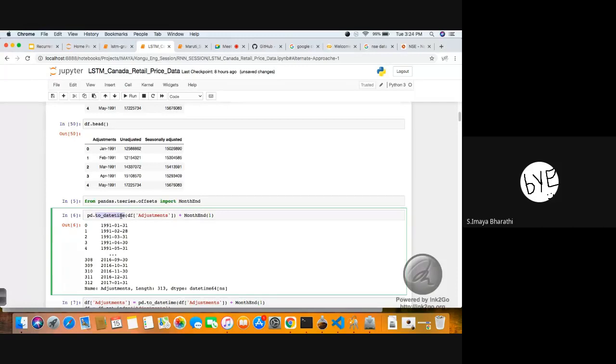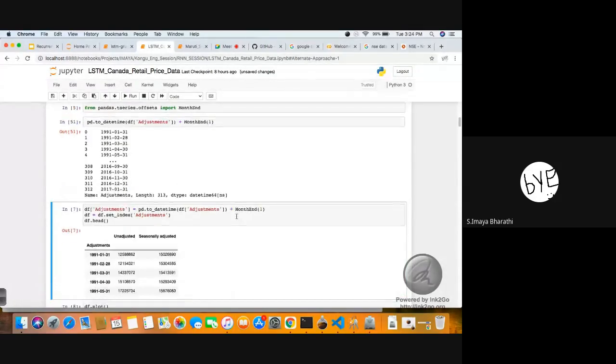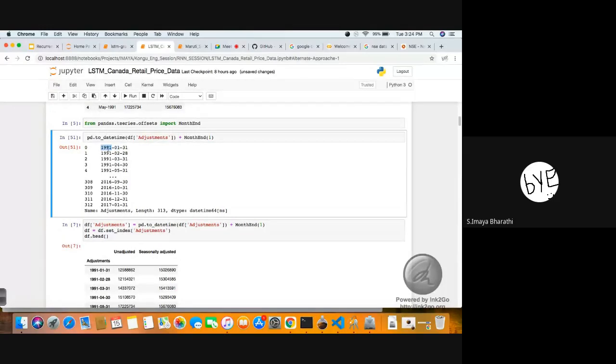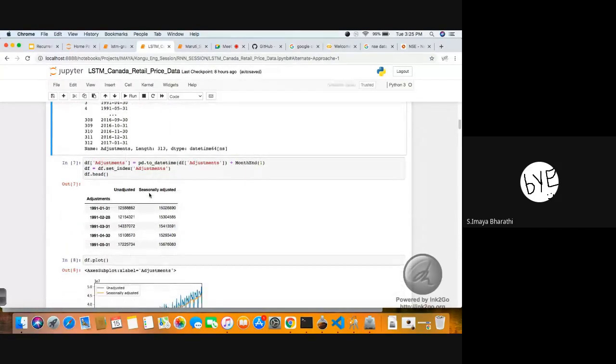All I have to do is say that these are all my timelines. Just add month end to it. So what I'm saying is this is my timeline, add month end to it. That is what essentially I'm saying. So if I say that this is what is happening, 199101 is already there. I'm just adding 31 to it. Okay.